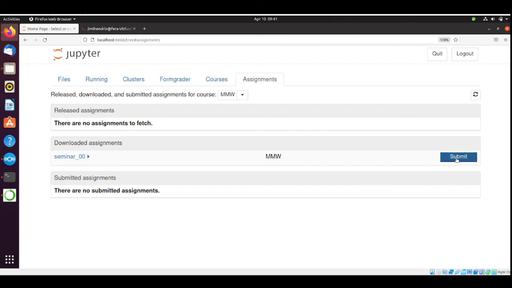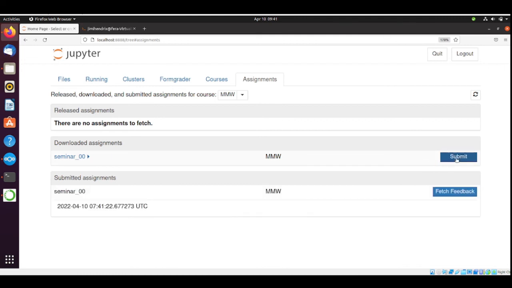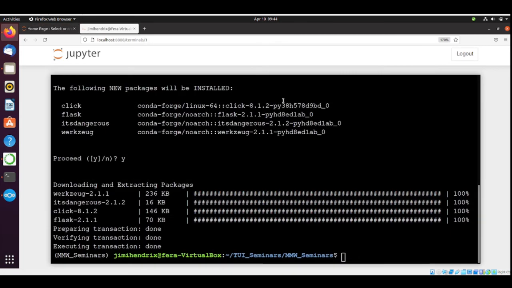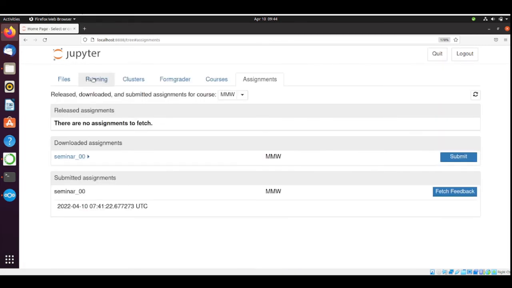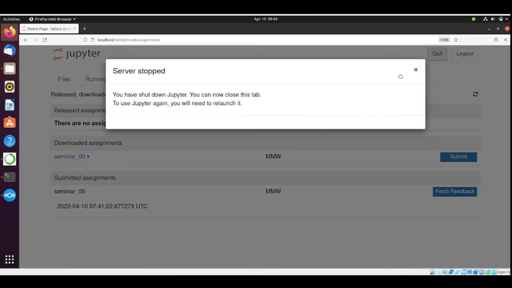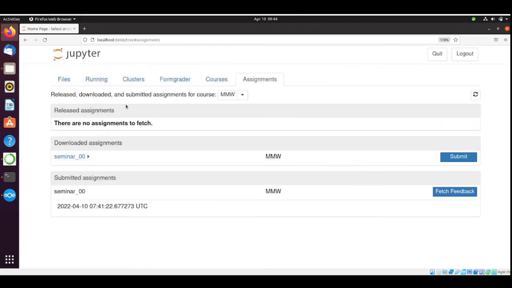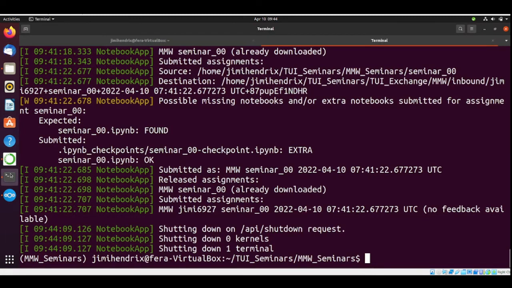So if you press this button, you are submitting, and there is a submitted assignment for Seminar 0 with this timestamp. So now when I collect the assignments, I will collect this assignment, I can grade it, and I can generate feedback. So Jimi can close this. Let's close this also. So Jimi is waiting for next assignments or for next feedbacks.